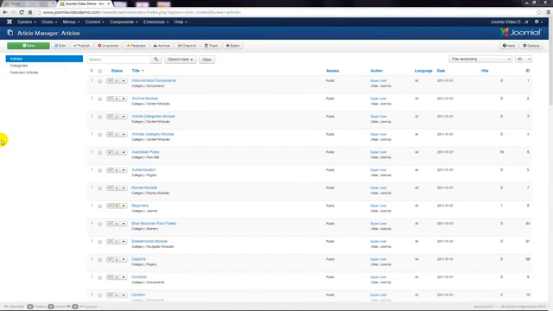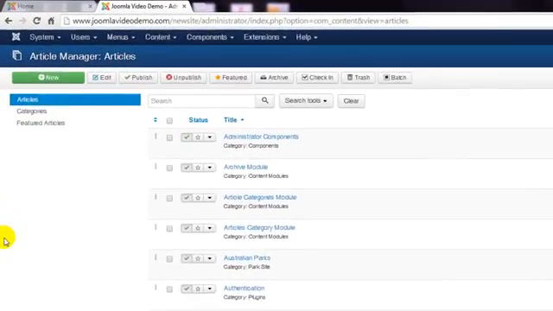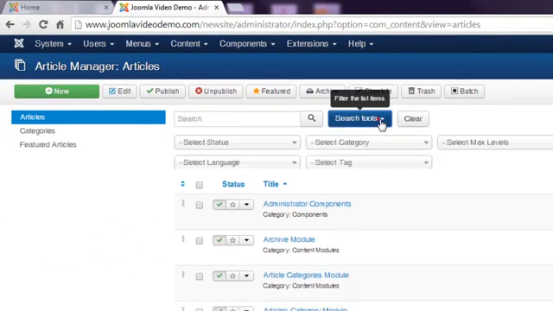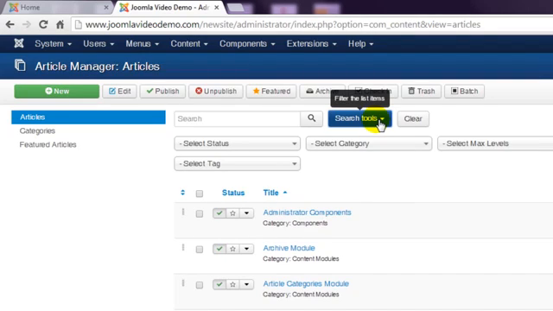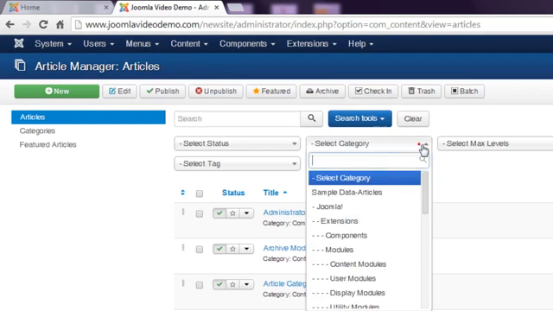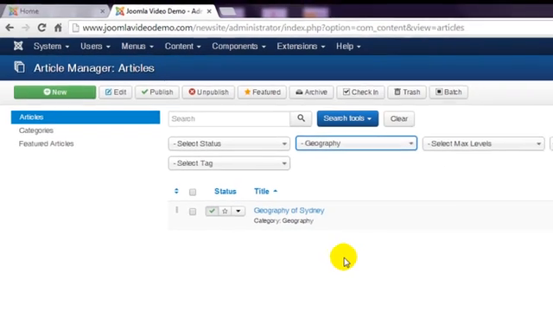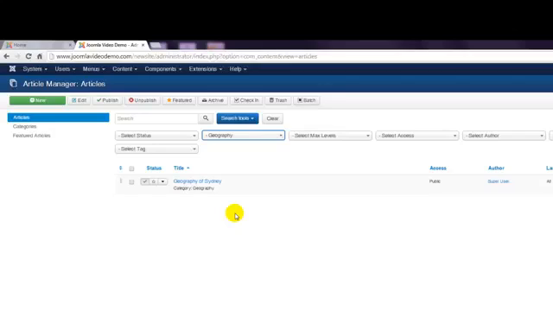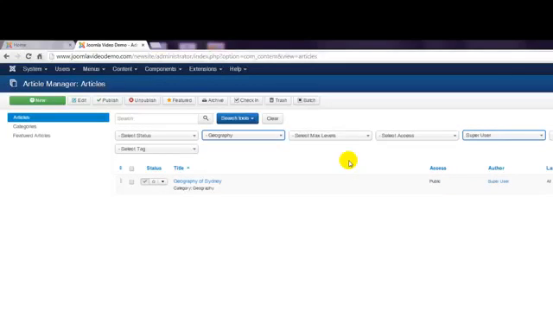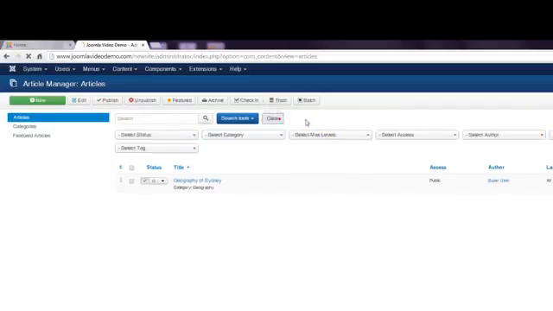There are also various filtering options. At the top, click the Search Tools button, and these filters are displayed. If you just want to display articles that have been stored in a particular category, choose the appropriate one from the drop-down menu. Or if you have multiple users creating content, you can filter by their author name. Just like the search option, to return to the full listing, click the Clear button.